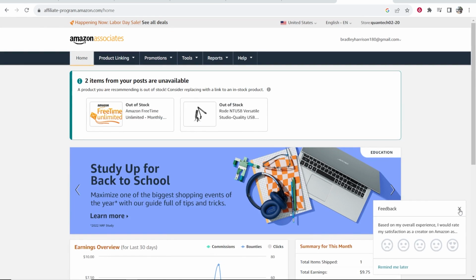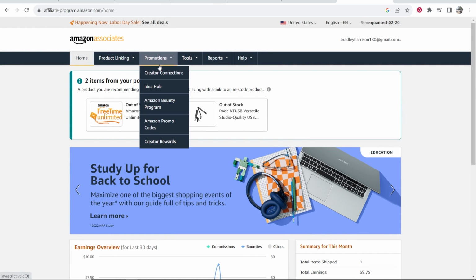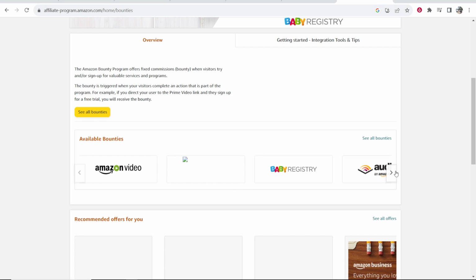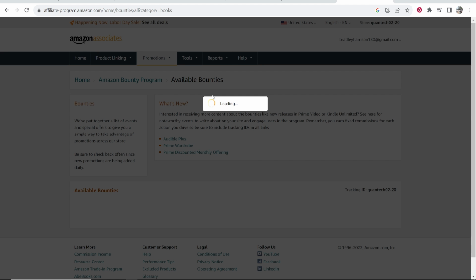Now, to find your Audible affiliate link, you then want to go to Promotions, Amazon Bounty Program. And here what you can do, you can scroll down. And here you should see, next to or under Available Bounties, Audible. So click on Audible. Then it should load this bounty here, which we can promote.